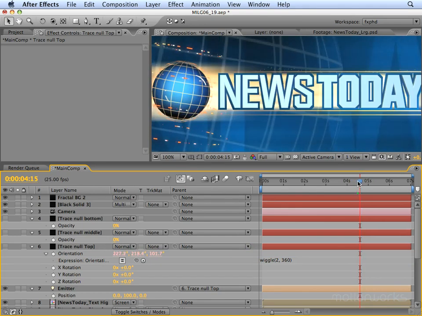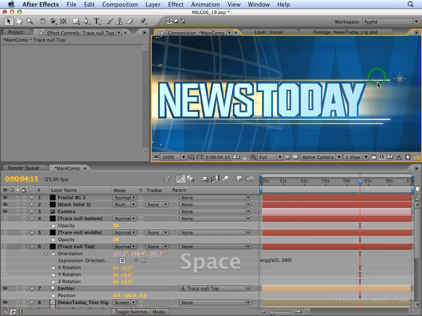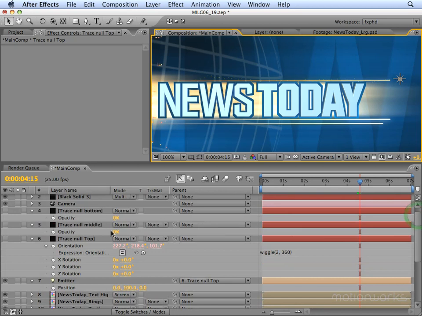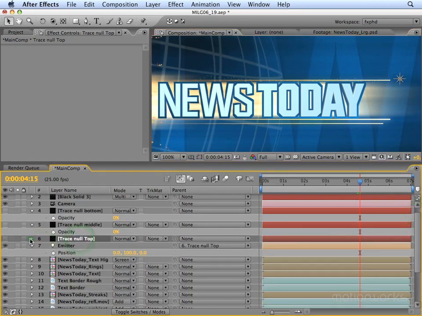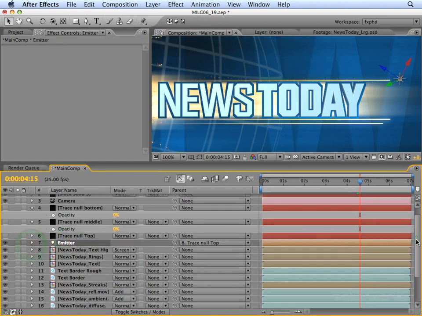And if we come to this point in time, you can just about see that our particles have indeed moved up and down around the line. So let's take this particle system and make it so that we can see that just a little bit more clearly. We've set up our null so it wiggles around on its orientation. We have our light, which is set to be an emitter, and that's parented to it.